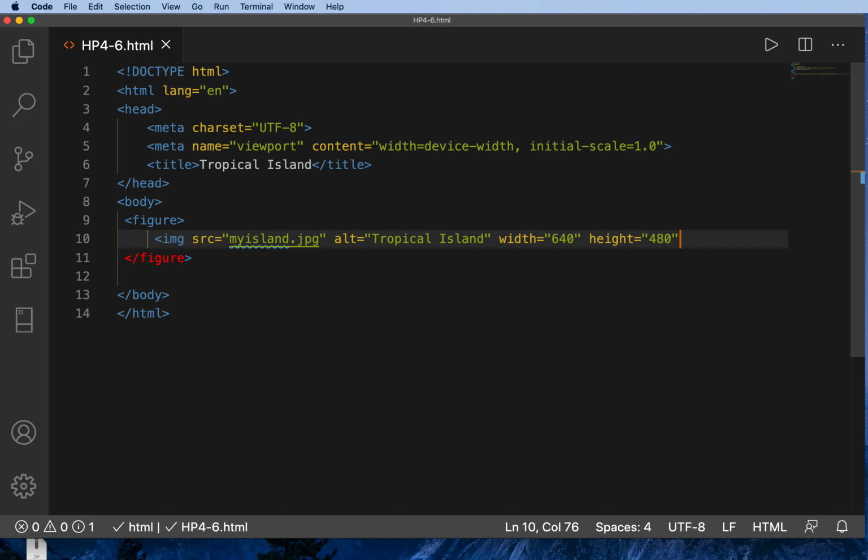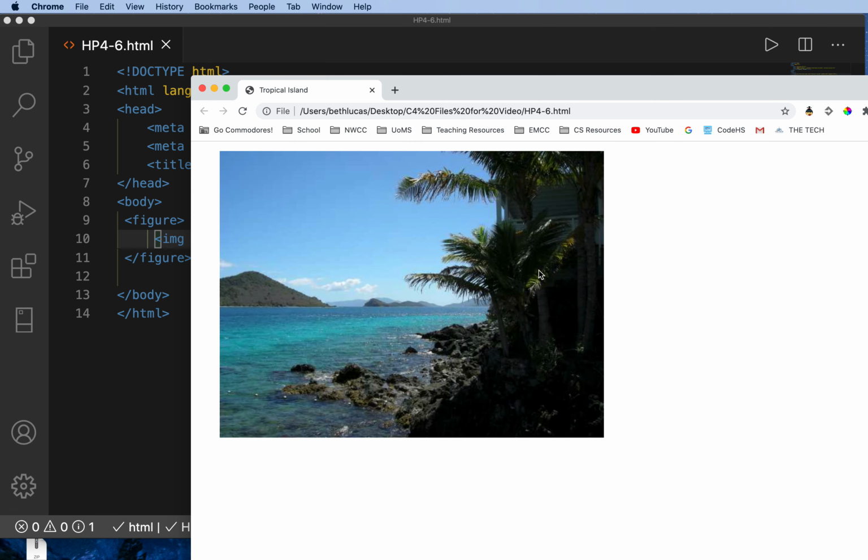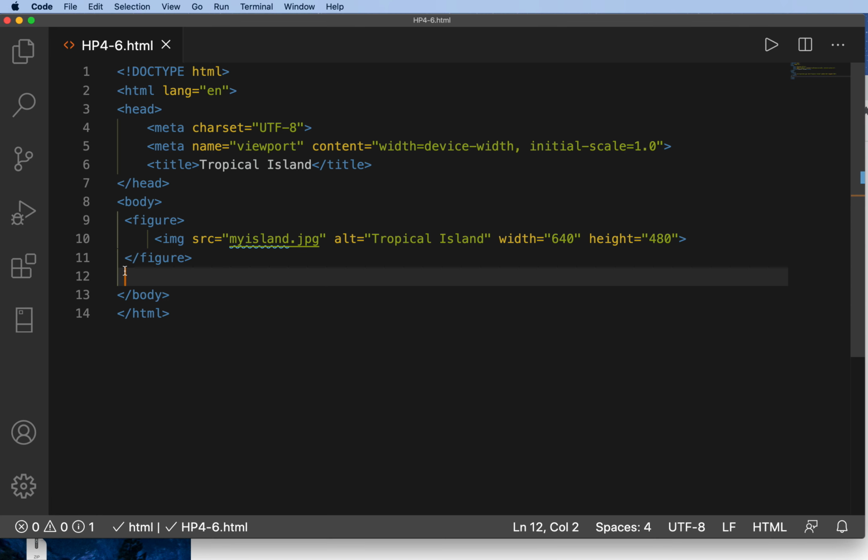Okay, let's take a quick look in the browser at what we have so far. So the image tag in and of itself doesn't do anything, the figure tag doesn't do anything really. It just allows us to configure with our CSS to precisely get to this image.